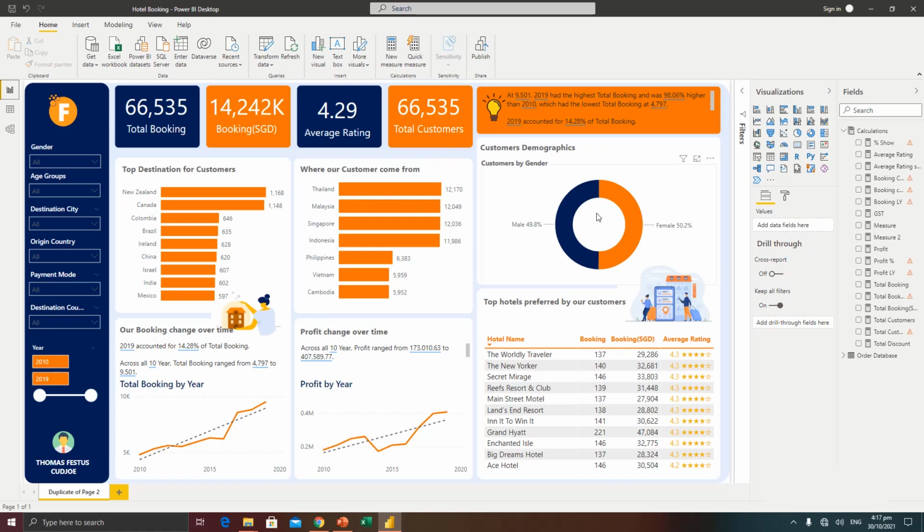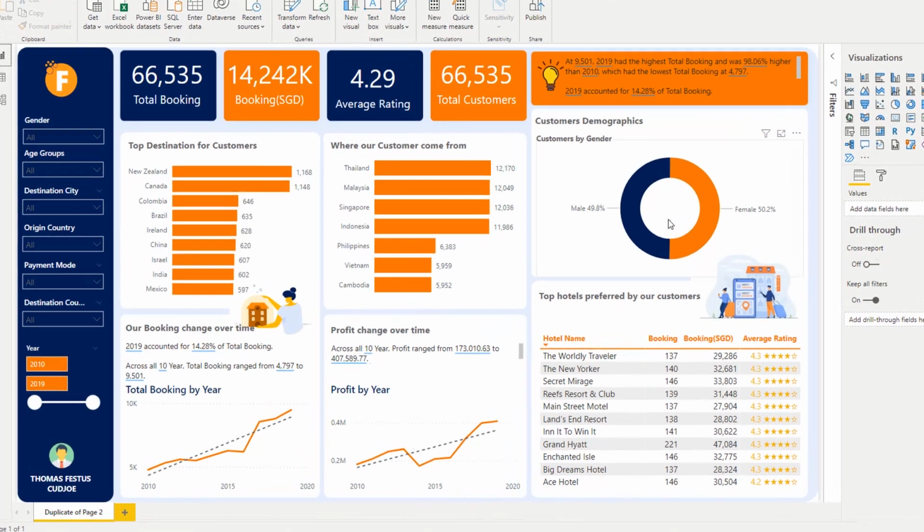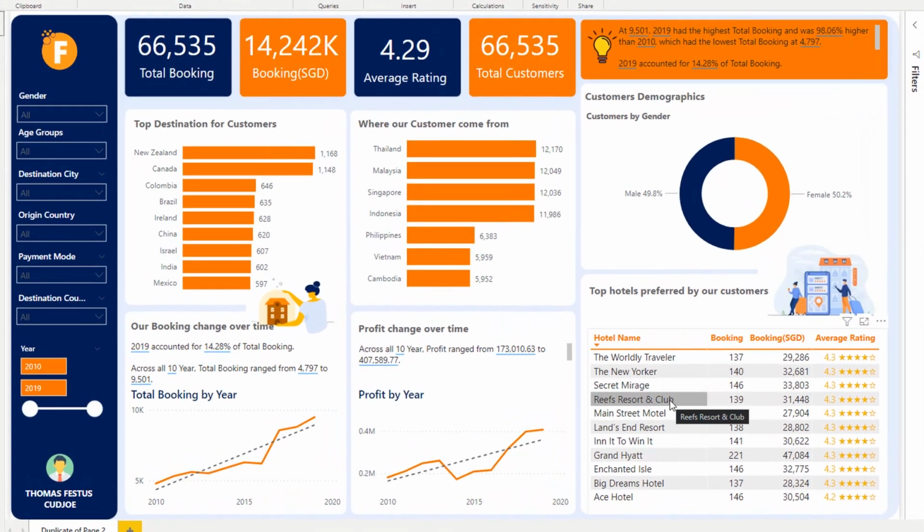Then out of our customers, we want to know how many of them are males and how many of them are females. So we also have it here. And here we are providing a summary of each of the hotel's performance. So we have the hotel name, how many bookings they have received, how much they have received in terms of amount. Then we're also looking at the average rating. So here we also have these slices.